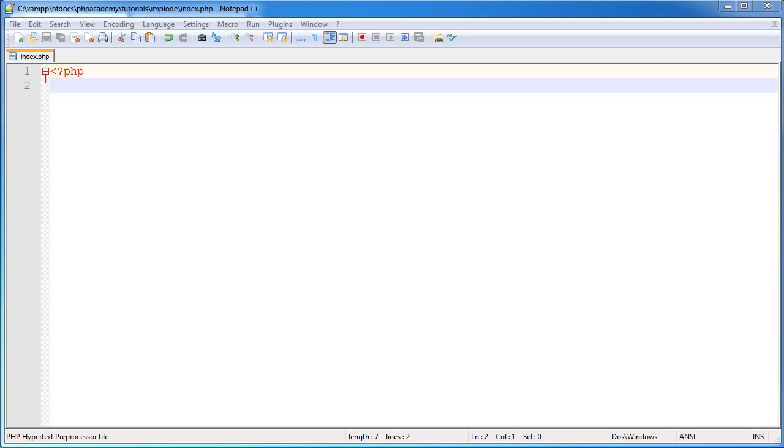So in this video we're going to look at Implode, what it does, and we're also going to look at a really useful example that you can start applying to your applications, just to tidy the code up and make it a bit more efficient. Okay, so what does Implode do? Well, in short, Implode does exactly the opposite of Explode.